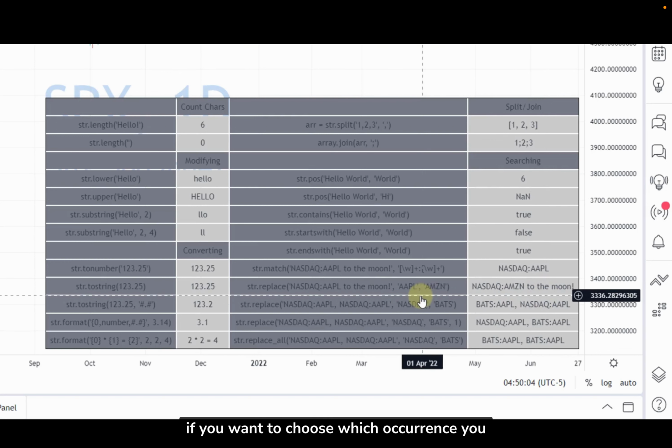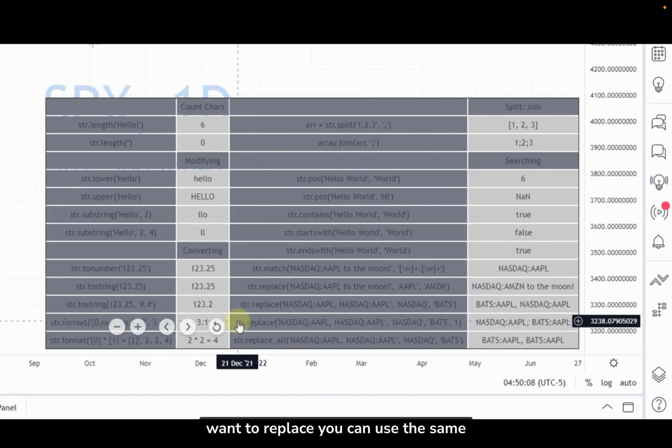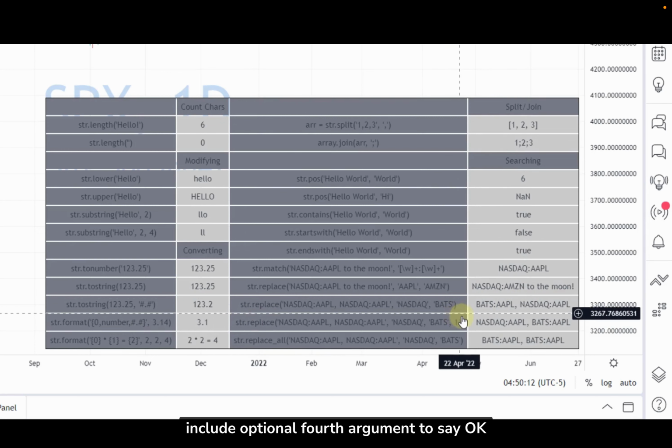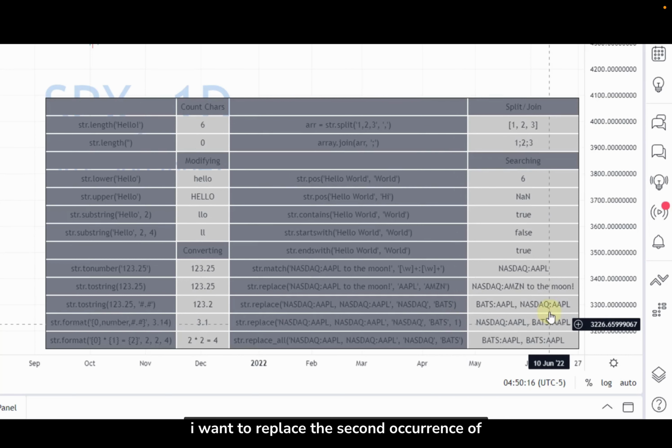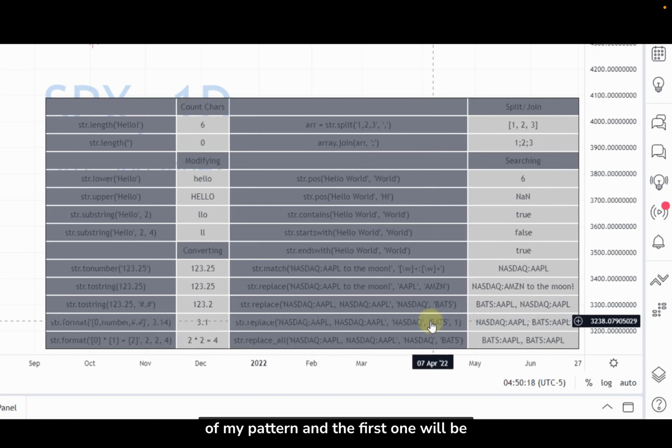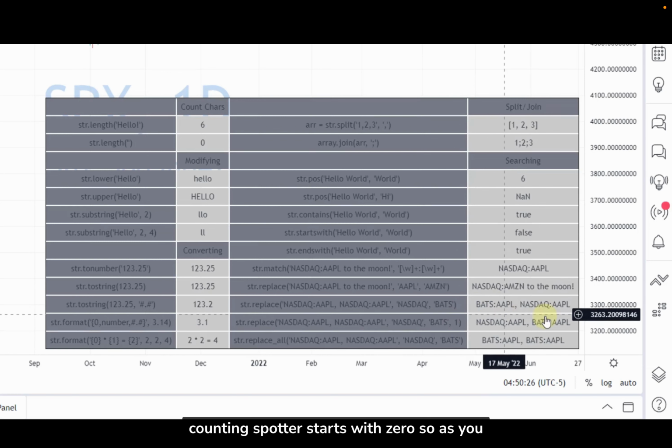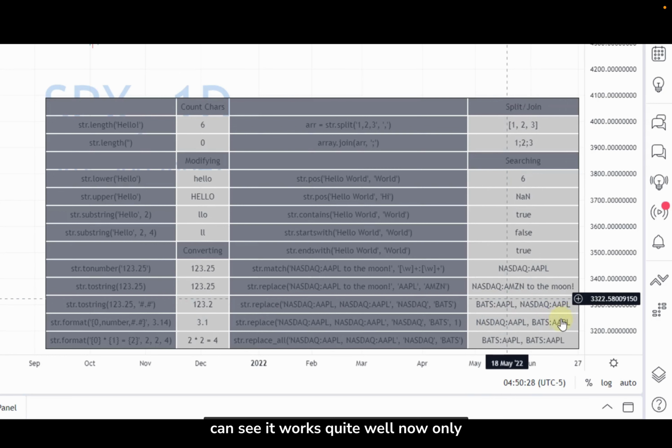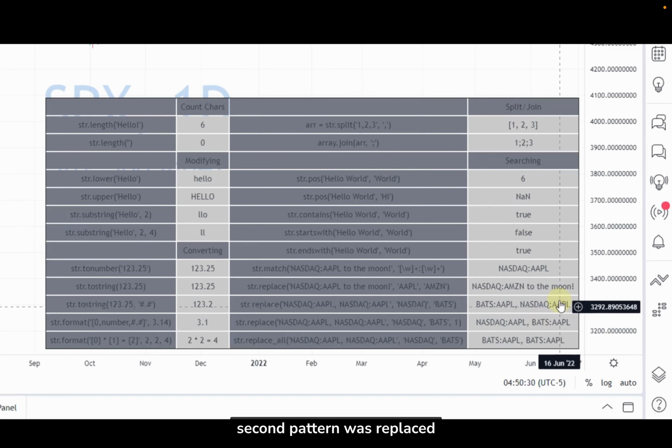If you want to choose which occurrence you want to replace, you can use the same str.replace function, but you can also include an optional fourth argument to say, okay, I want to replace the second occurrence of my pattern. The first one will be 0, as counting starts with 0. As you can see, it works quite well. Now only the second pattern was replaced.